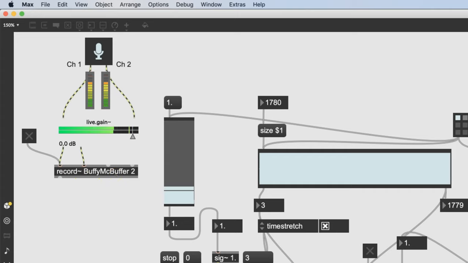If anyone in my class hands in something named Buffy McBuffer, I will freak McFreak out. Please name it your own name. Don't forget that. And also remember that the name is very specific. It's how we locate things in Max. It's like giving it a serial number.